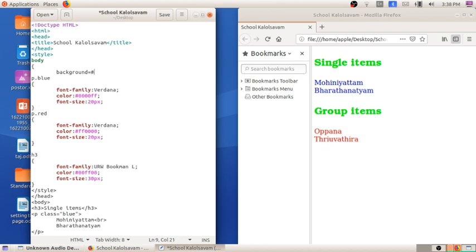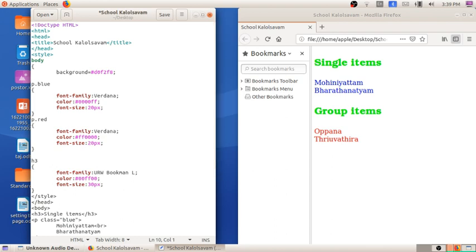hash D0F2F8. Put the semicolon. Here you can see a small mistake. I put equal to instead of a colon. What we have to put in the style when we apply the styles is a colon. So background colon, I am giving the color hash D0F2F8.